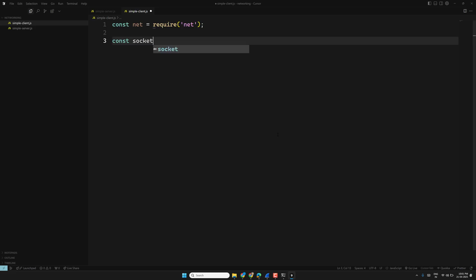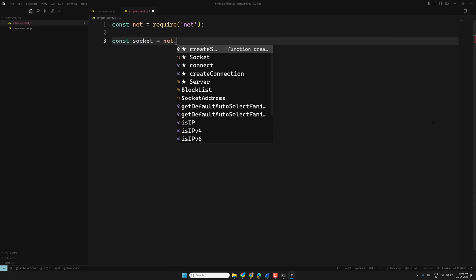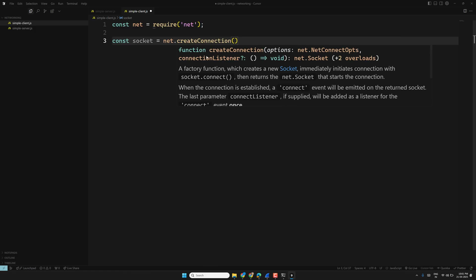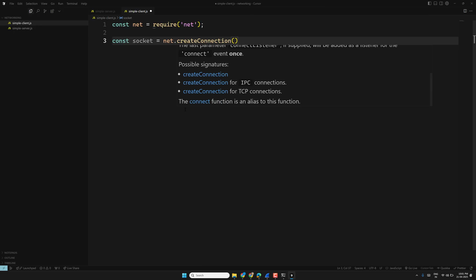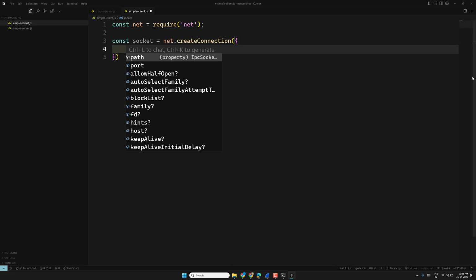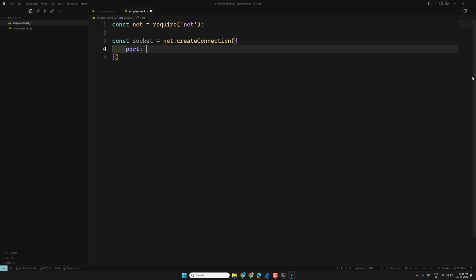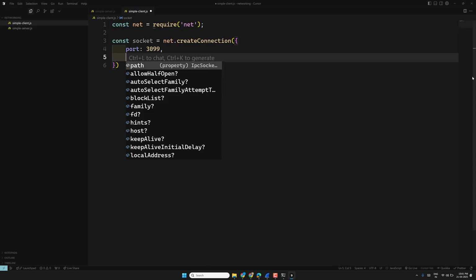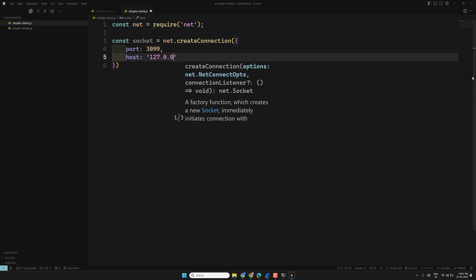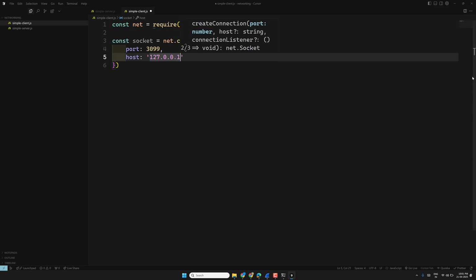So here you will get the socket, and I will be using net.createConnection. This time I am creating a connection. If you hover over createConnection, it takes the options, and the second argument is a callback function, and it returns the socket. So here I will pass options. In the options you will have the port, which is 3099, and also the host, which is 127.0.0.1.